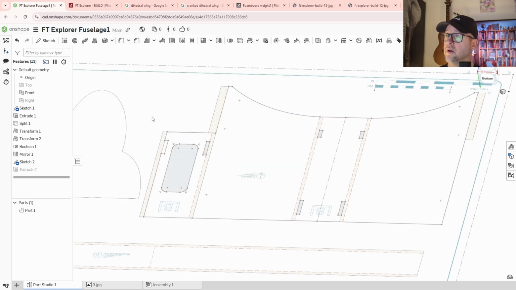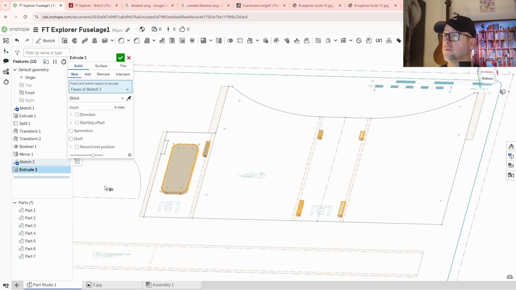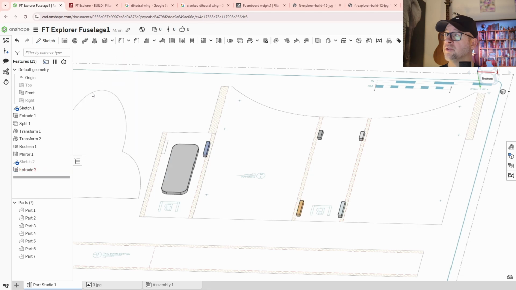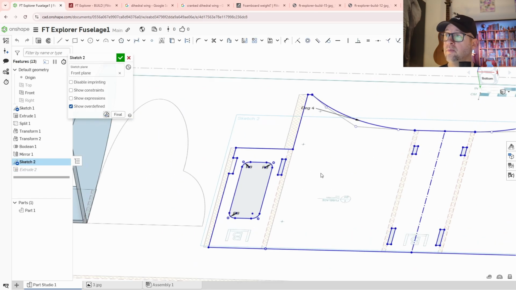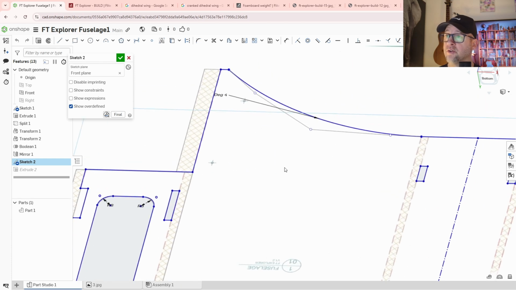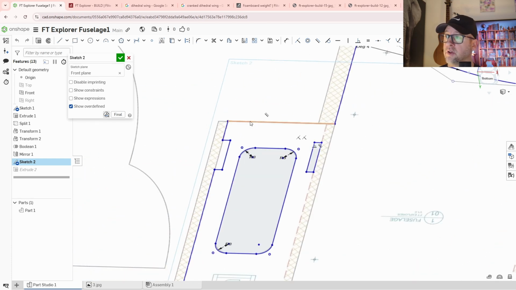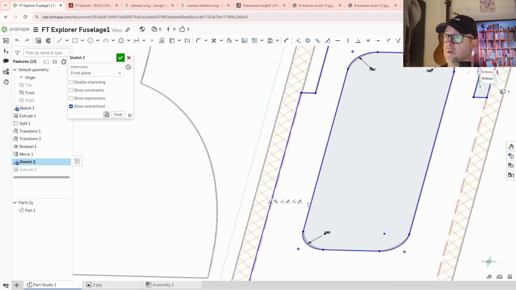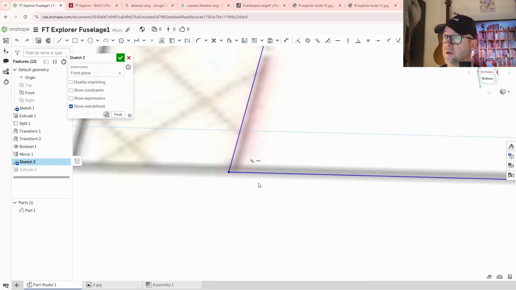Let's give it a try. Extrude. Can't extrude anything. Why does it not let me extrude the outside? Something's not right with the outside. So let's go back into it. Sketch 2. Okay. We're trying. It could be the Bezier curve is messing us up. Let's keep going through. Points are touching. Yep.